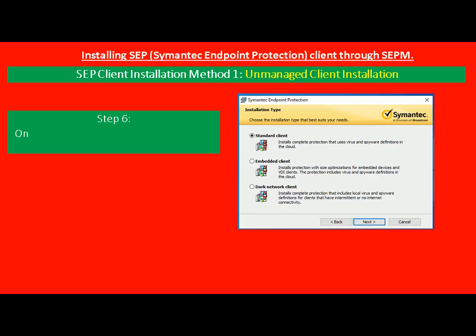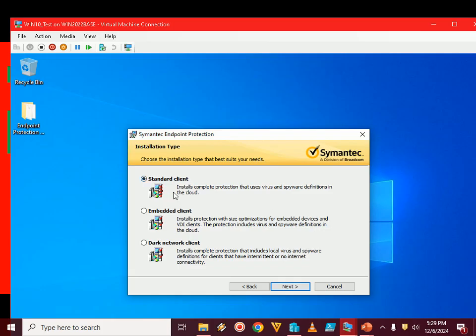So next step is on installation type page, click standard client and click next. So there are 3 types of clients which are available for installation. One is standard client, so it installs the complete protection that uses virus and spyware definitions. Next is embedded client, installs protection with size, operations and embedded devices and VDI clients. And next is dark network client, installs complete protection that includes local virus spyware definition the client.